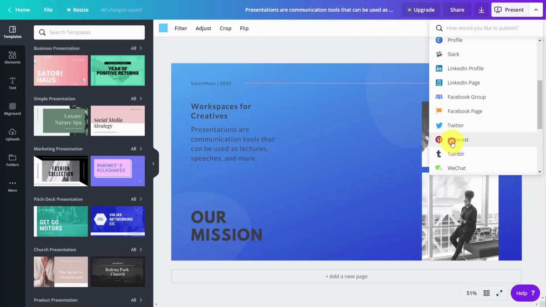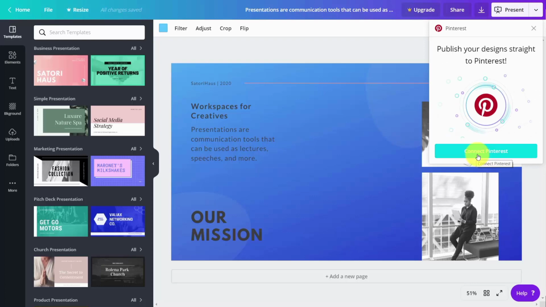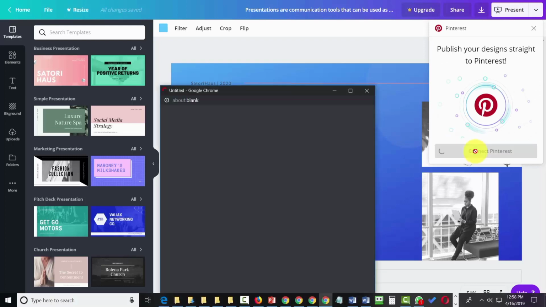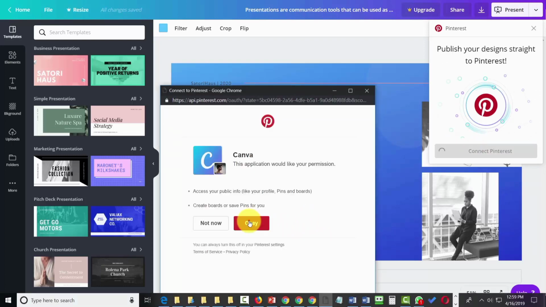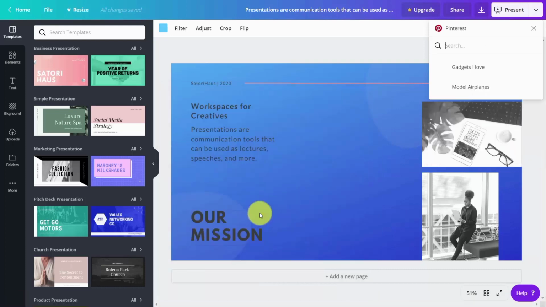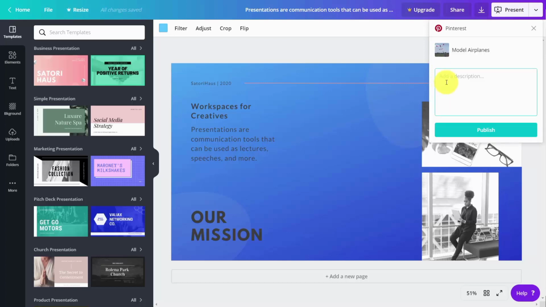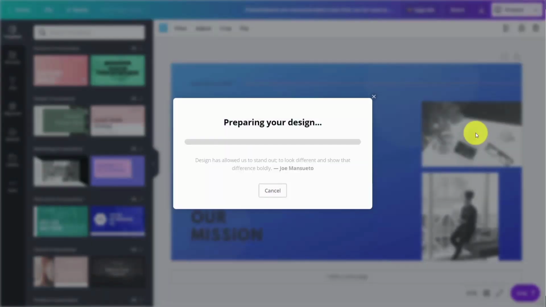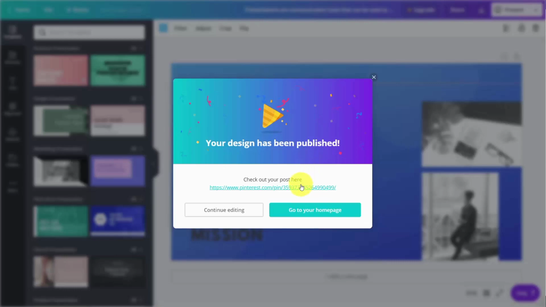So for example, we can click on Pinterest, and then we're going to connect our Pinterest account. We'll then give Canva permission by clicking OK. And then we can send our content to where we want it to go. We can add in a description, and we can then click Publish. Canva will then prepare our design and move it directly into our Pinterest account. And we'll be able to see our pin here.